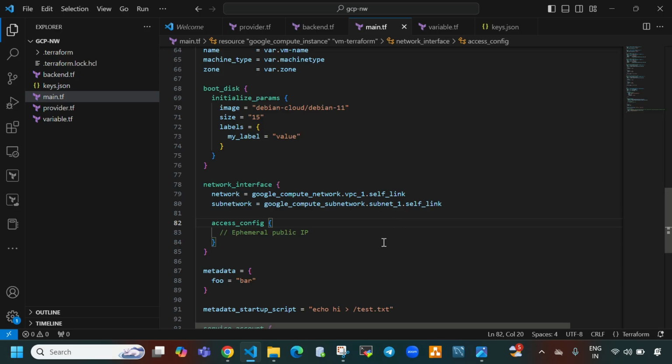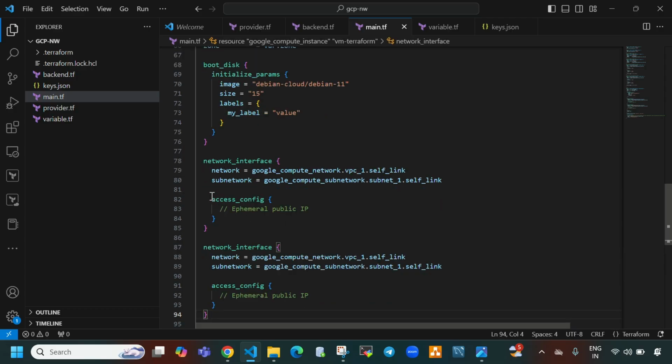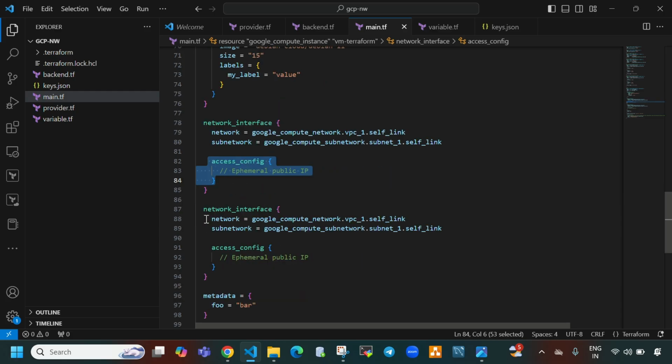Now we need to create the second network interface. Directly copy this and come down and paste it here. Here you can see access config means ephemeral public IP. It will provide an external public IP address for this virtual machine. If you are not providing this, an external IP will not be allocated for this virtual machine. So now let's do one thing. For network interface 1, let's create an external IP, and for network interface 2, let's remove the external IP.